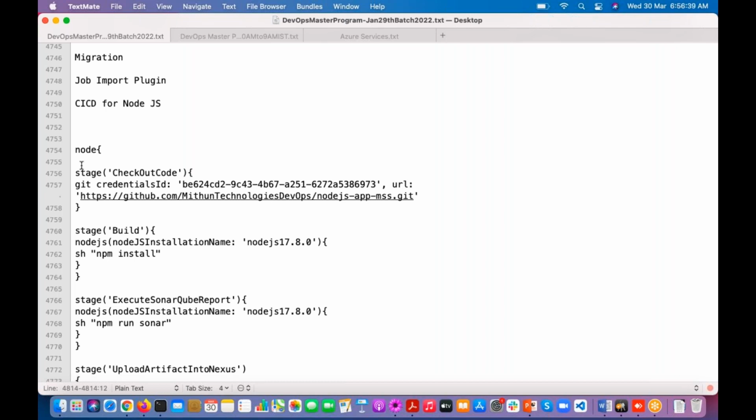Currently, what we are doing is every time we create this pipeline script and use it. Instead of this, we can keep this pipeline script in source code management. Then you can use this one for all the projects.